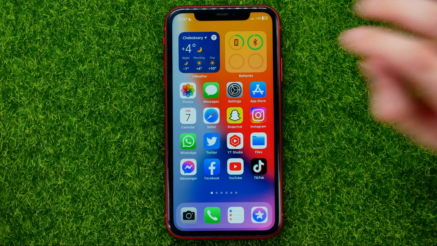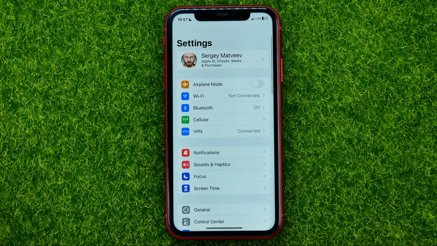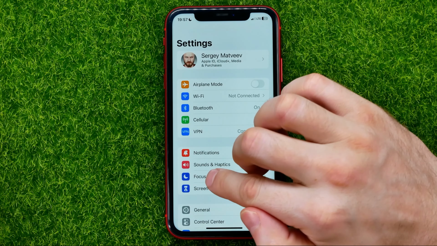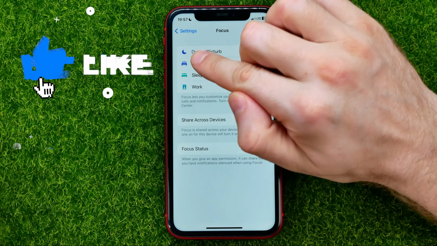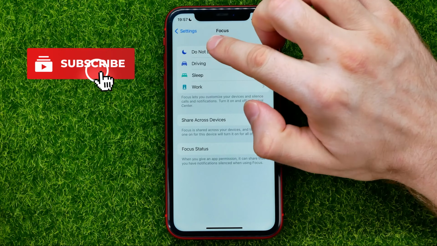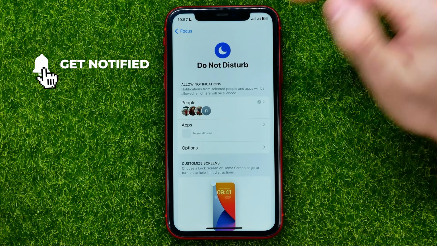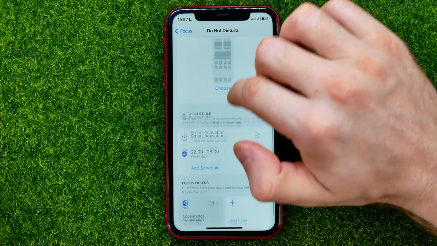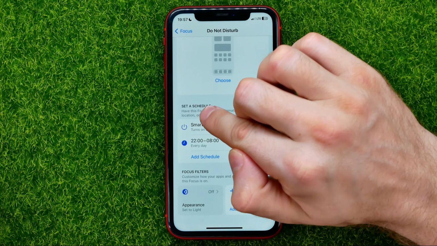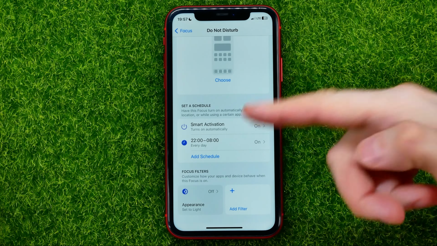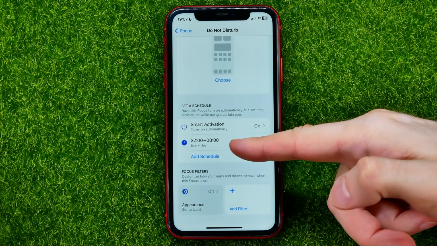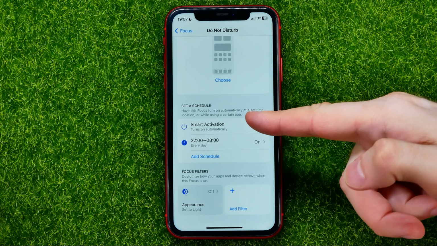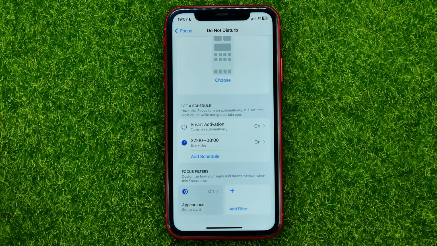So let's begin, and first off, open up Settings. Then go to Focus, and that's where you can find Do Not Disturb settings. Just get into it. Then just scroll down until you find Set a Schedule, and that's where you can find some schedules, including manually created or automatically created, and that's where you can turn them off or change them.